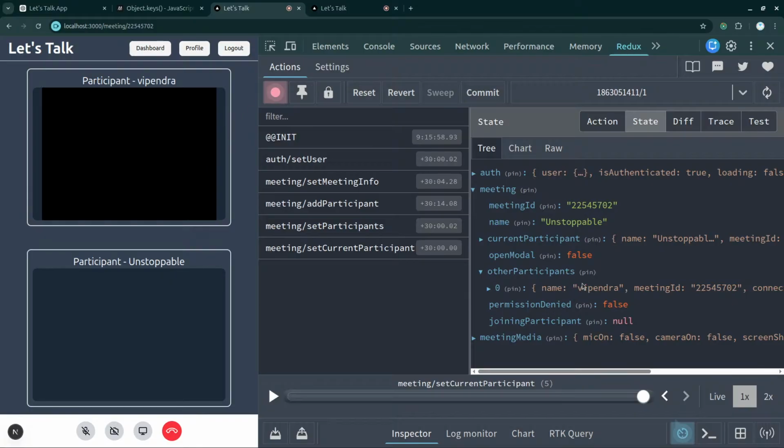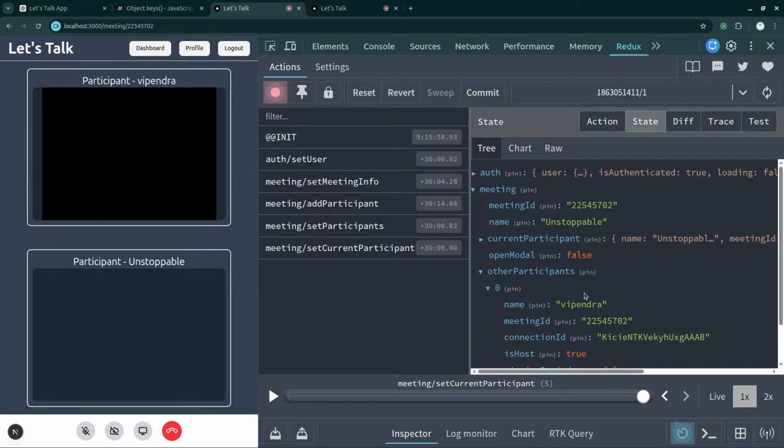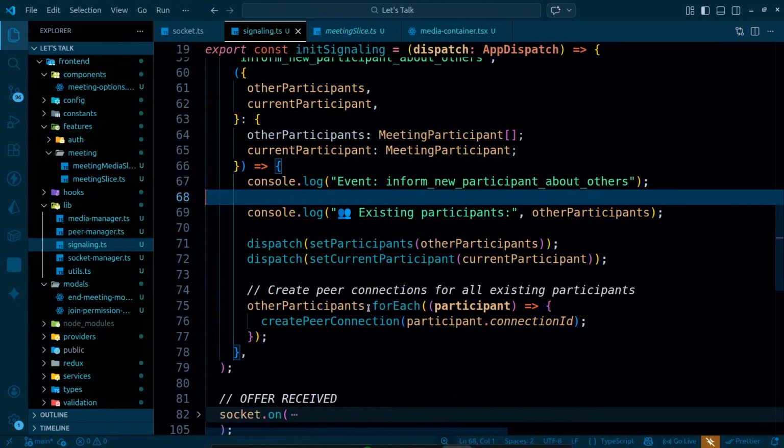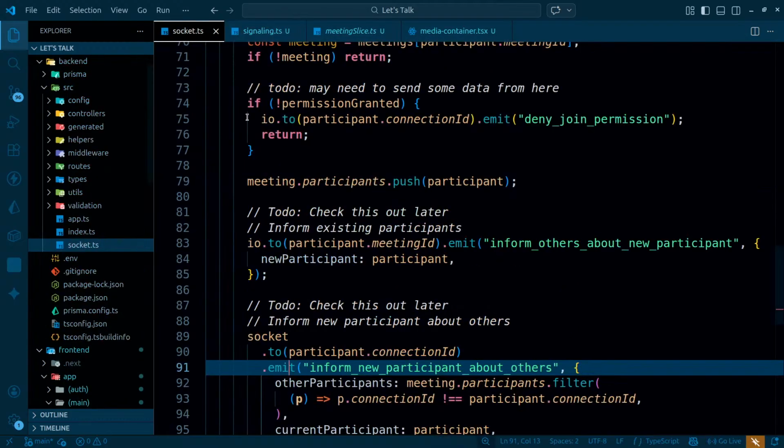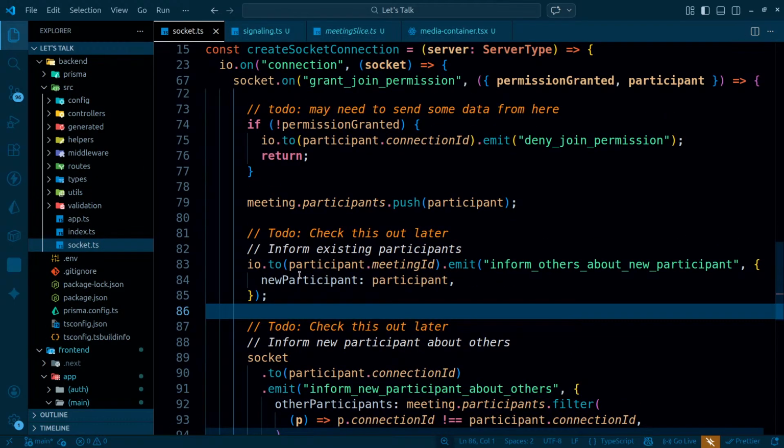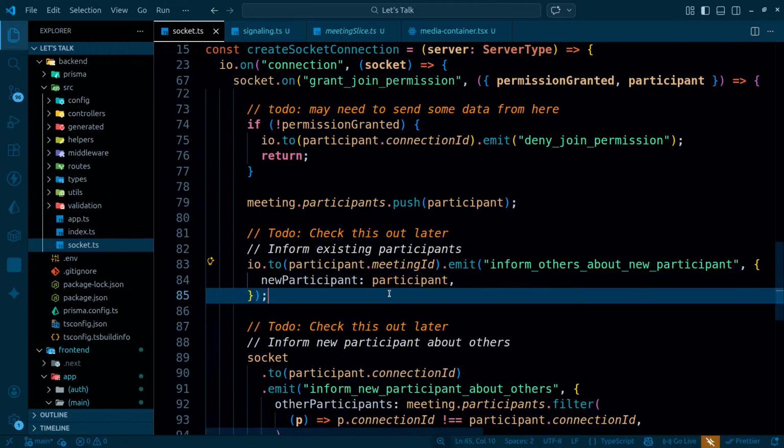Dipendra was the host, so Dipendra should become the current participant and unstoppable should become the host. This is mainly happening because of this, so let me fix that particular thing, and then later I will think whether I'm still getting the same error or not. This is the main problem or the root cause.